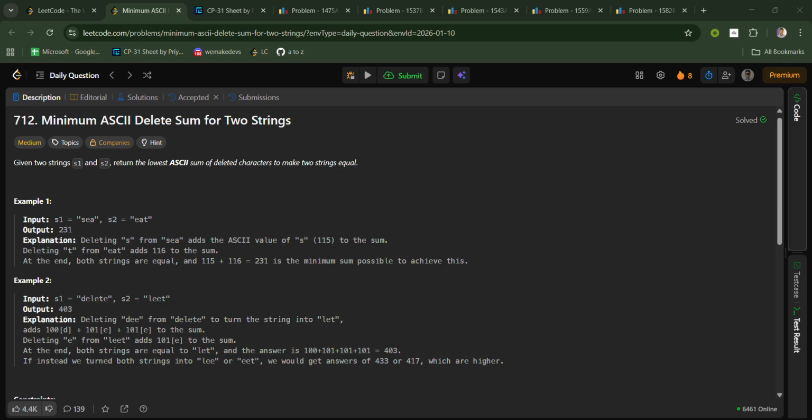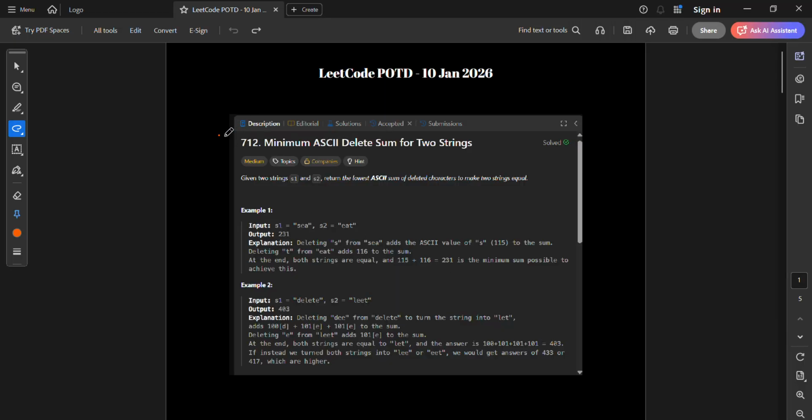Now, if I take the example of "delete" and "leet", I can see that there are two common subsequences. What do I mean by subsequences? You can jump from one position to another. One subsequence is "lee" and another is "let". Let's say I am making the subsequence "lee"; this is a common subsequence from both of these.